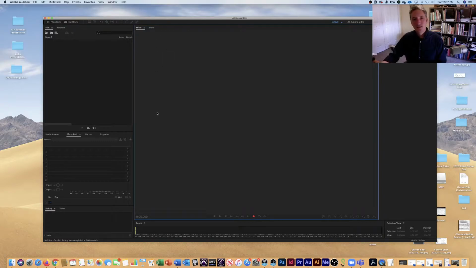Here we have our editor and mixer window. This is where we're going to see our multi-track session and where we can look at the waveform up close, and this is where we're going to be editing and mixing and doing everything.